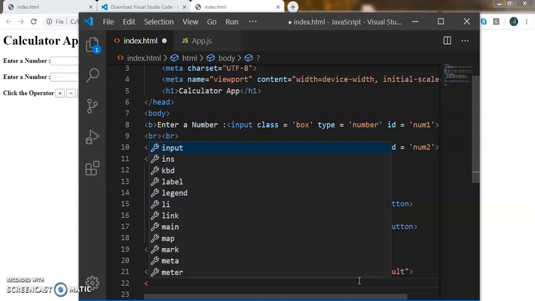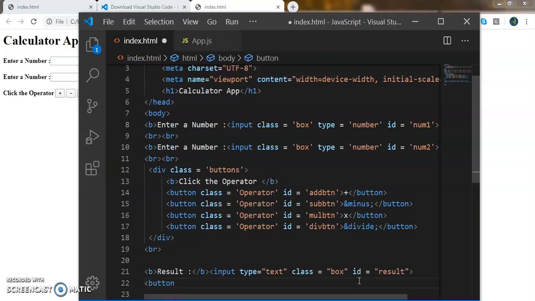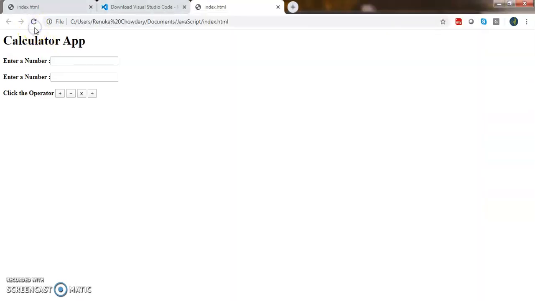Create a button for reset. The class is equal to reset, the id as reset button, and the text inside the button will be reset. Just save this and refresh the page, so you get a basic layout of the app.